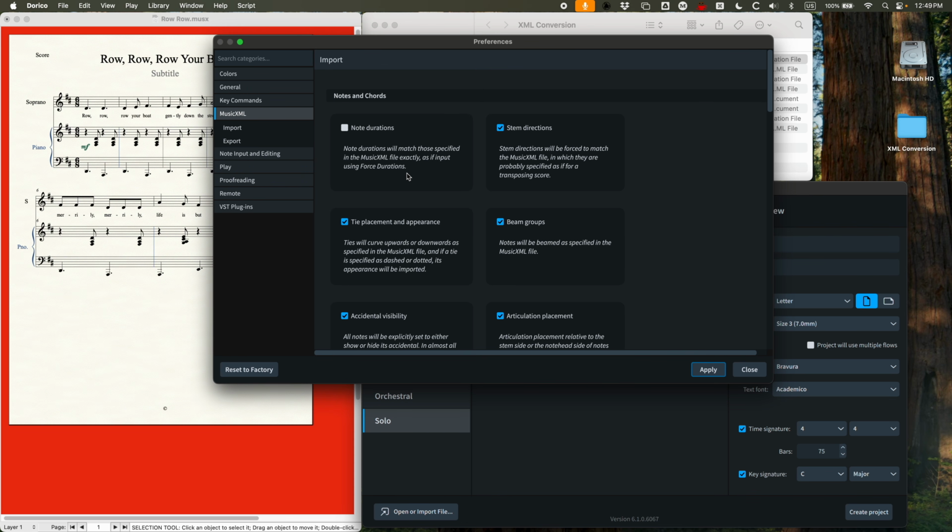And basically what this means is that with the option unchecked, you're allowing Dorico to impart its notation and engraving options on that particular item. With an option checked, you're asking Dorico to freeze it so that it matches more precisely the XML file that you're importing. Now, whether or not you choose to have Dorico match the Finale file, or you allow Dorico to import the XML file and impart its own options on the file, is entirely up to you, and that can be different for each situation.